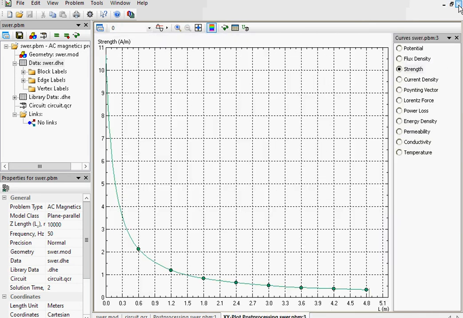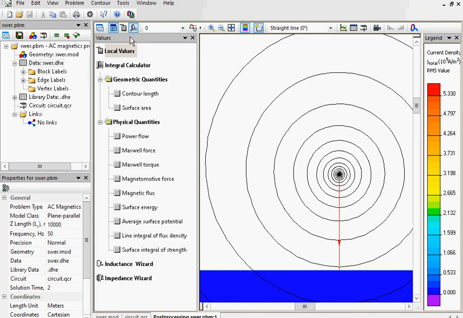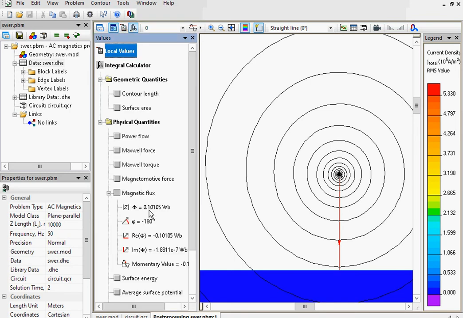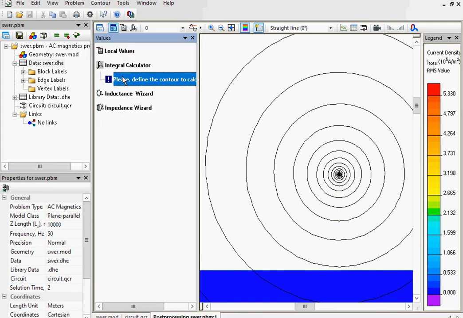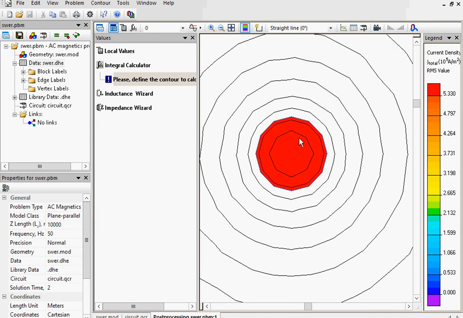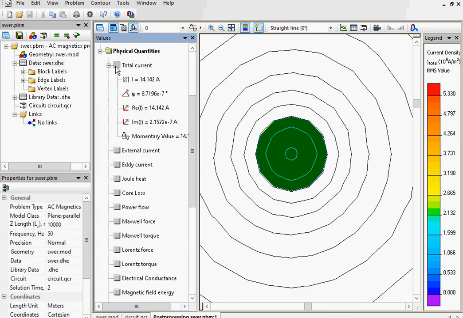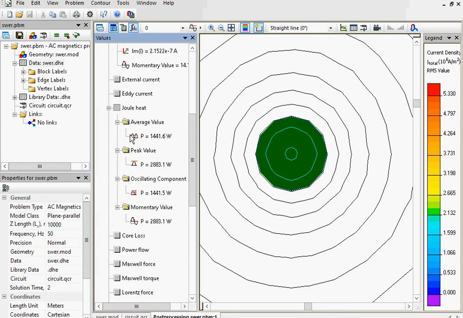And you can use contours to calculate integral values. For this contour I can calculate the integral magnetic flux, and if I divide the flux by the current value I will get the inductance. You can also select the entire blocks. Contour clear. Let's zoom in. Click inside conductor, and for the conductor I can calculate the total current, I can calculate the joule heat per 10 kilometers of transmission line length, and other integrals.